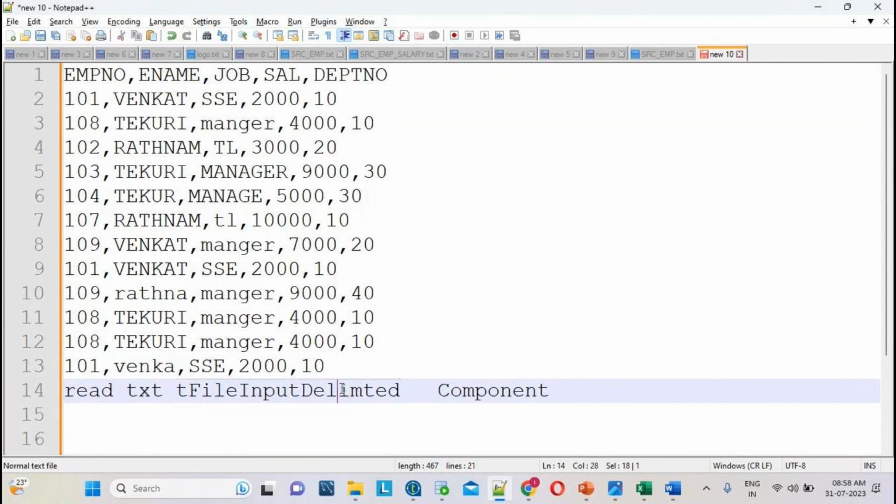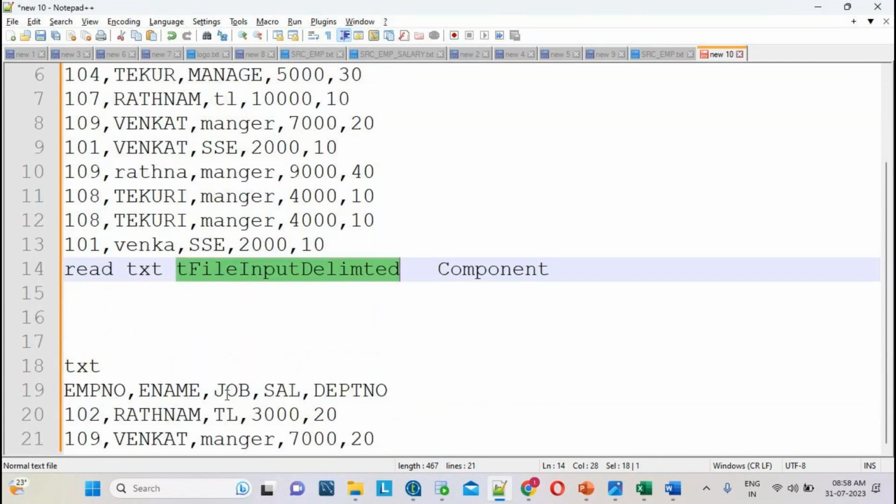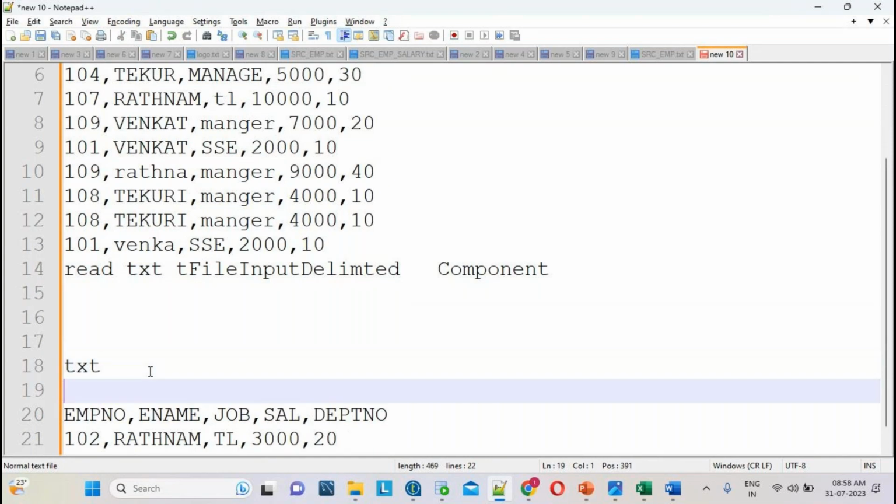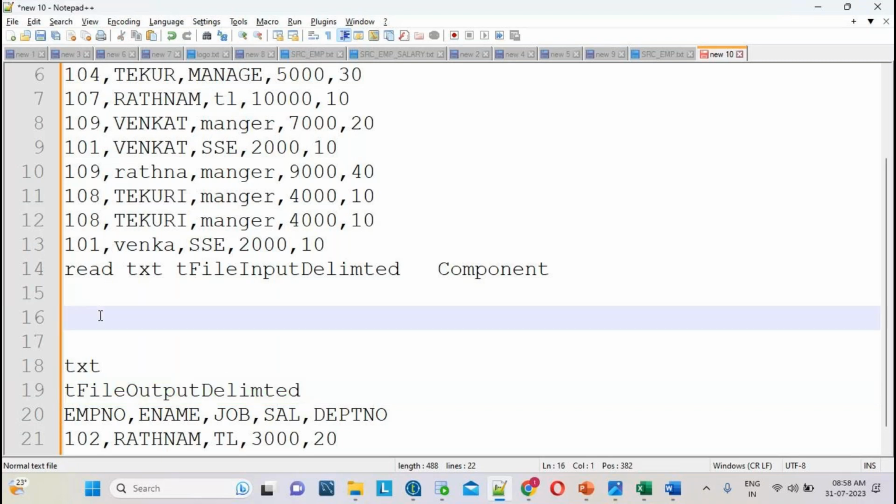Now I want to generate another text file, right? So for this case, we have to use output instead of input. What do I have to use? tFileOutputDelimited. Between them I want to apply some condition, right? What is the condition? DEPT number equal to 20.